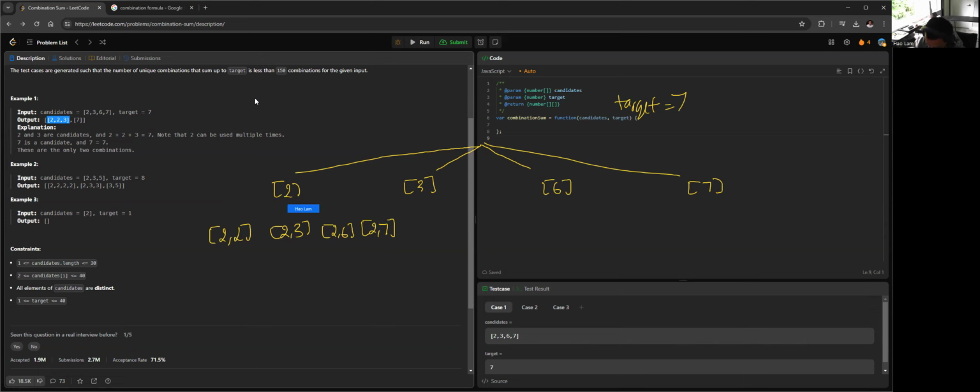Okay. So the sum now is nine, right? Which is more than our target now. So we just simply ignore this path. So two and six are eight, right? So we found our first solution here. Sorry, our target is seven, not eight, my bad. Because eight is larger than the target, we just simply ignore this path.